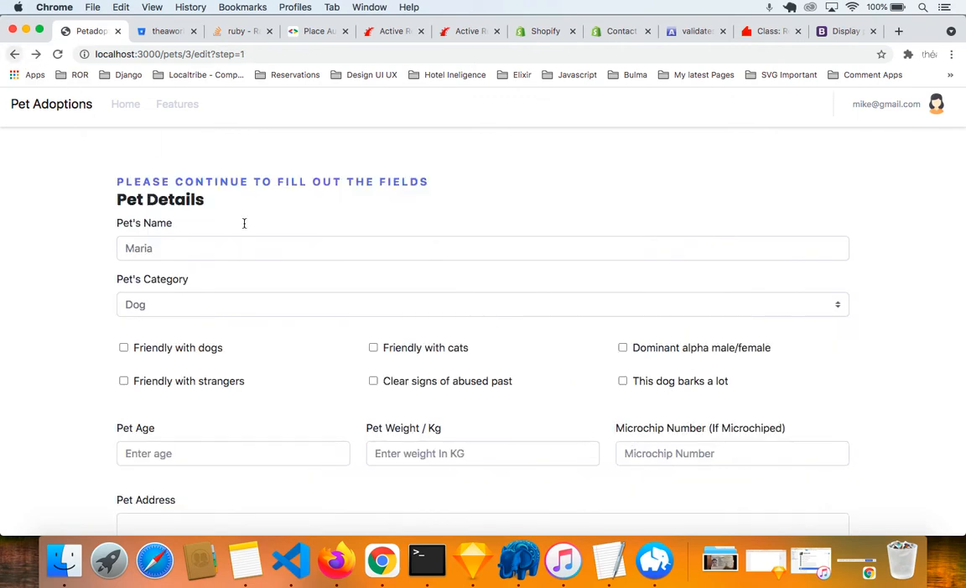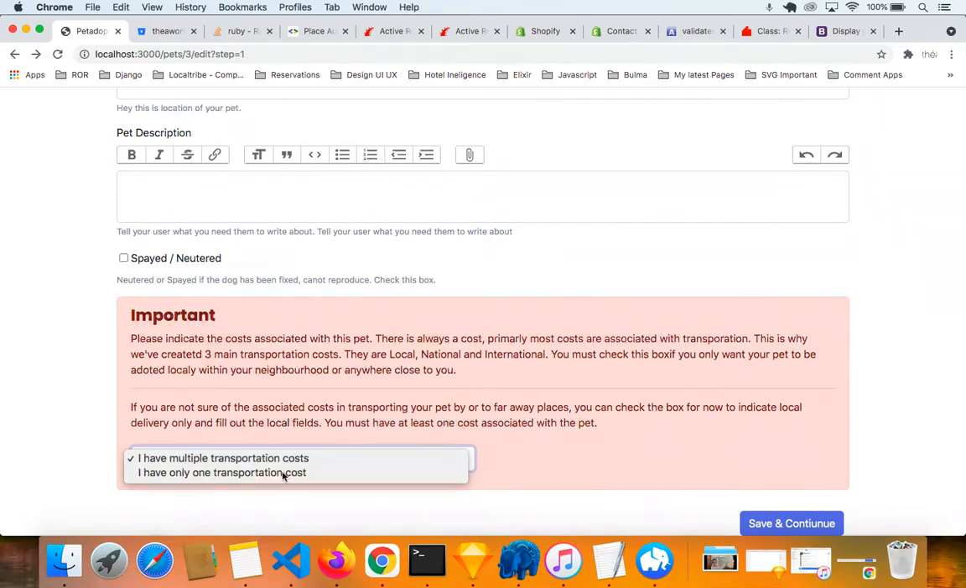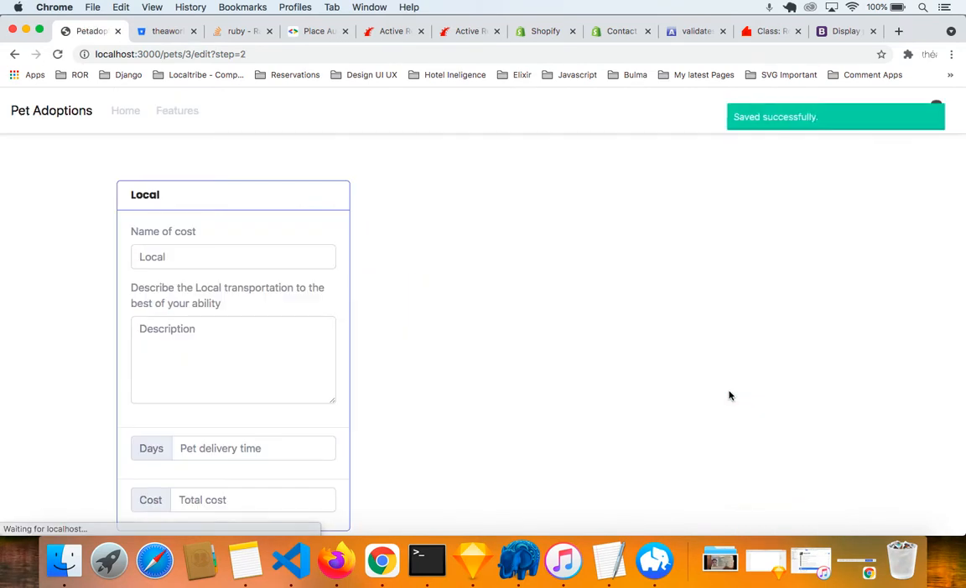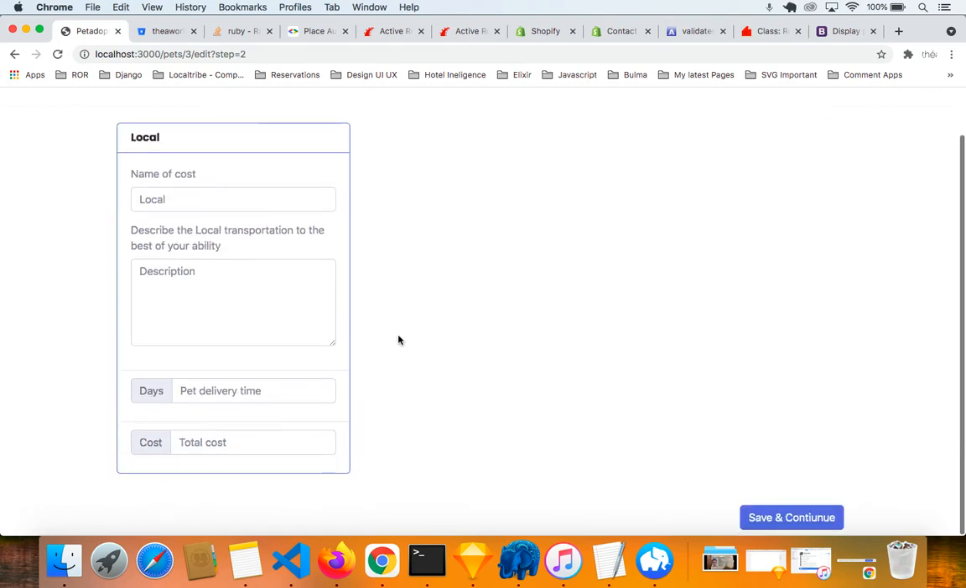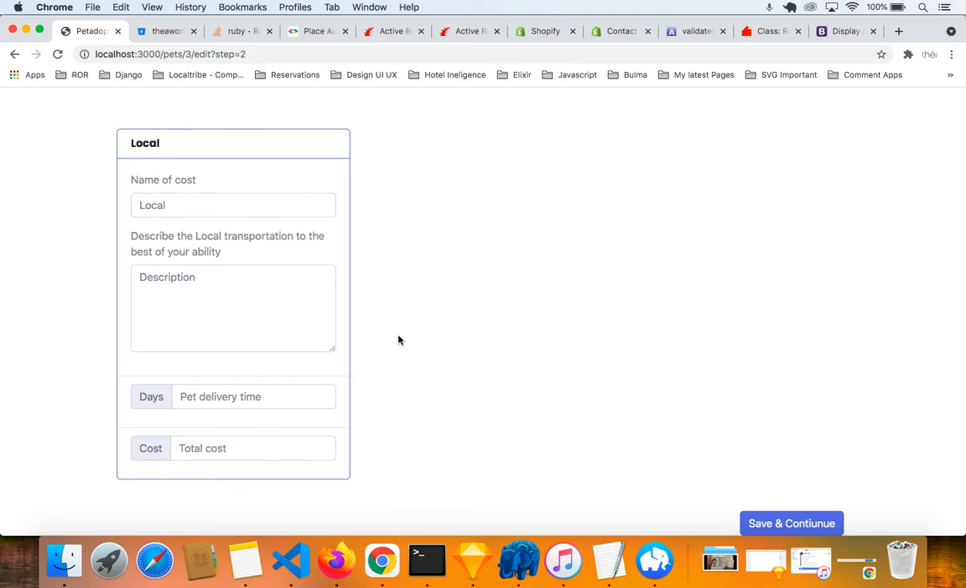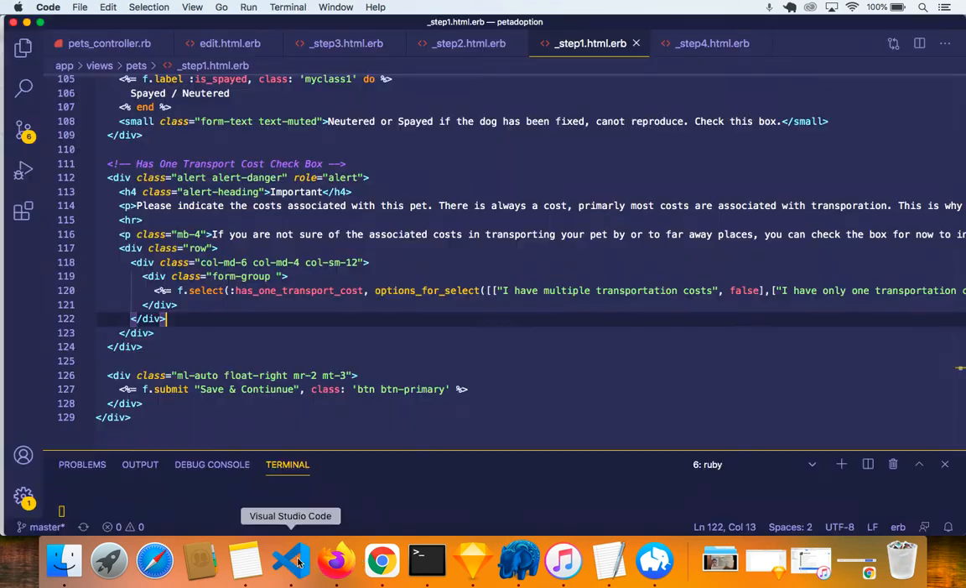Now, if I come back here to step 1 and I select, I have only one cost, and I save and continue, look, it brings you here. It says, oh, I only have one cost? Like, what the hell? I want to put for, not cost, because I want to send my pet to Bangkok, or maybe there's people who want to adopt my pet 700 kilometers away. We need a flight, so we need to add the option to choose.